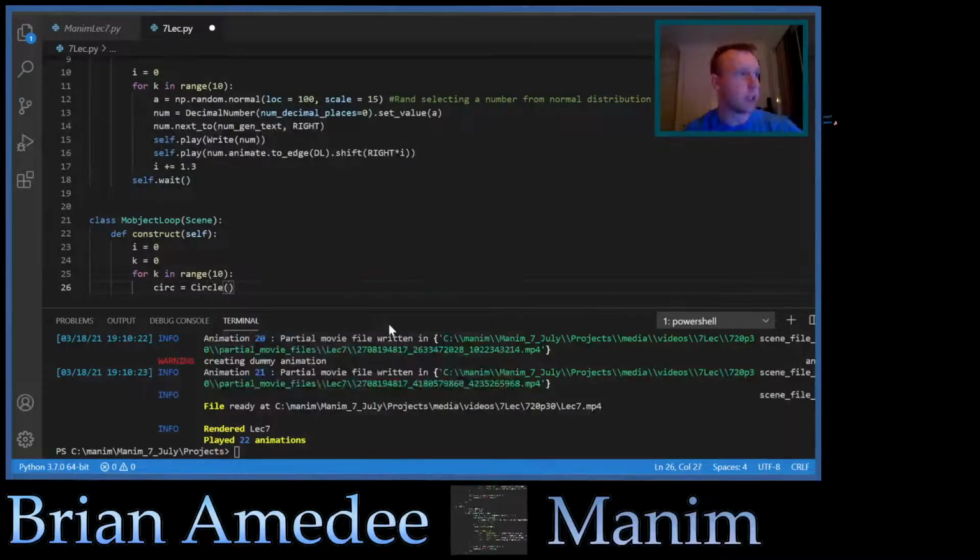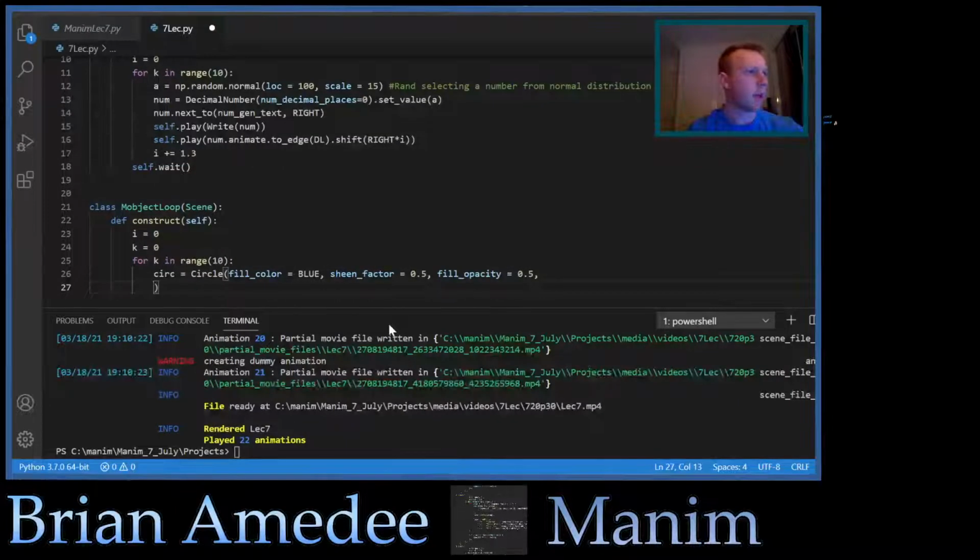So this is the mobject Circle, and I want to make it nice. I'm going to use fill color equals blue, sheen factor is equal to 0.5, fill opacity is equal to 0.5, and let's say radius, I don't want it to be too big, so I'm going to say 0.5 there. And I'm going to put this to the edge of down right. So I'm going to create a circle. This first one is going to be down to the right.